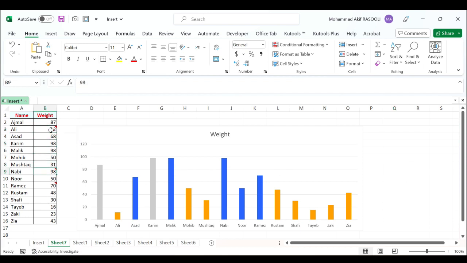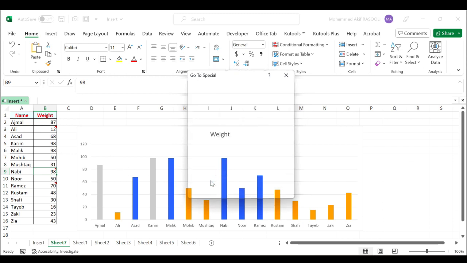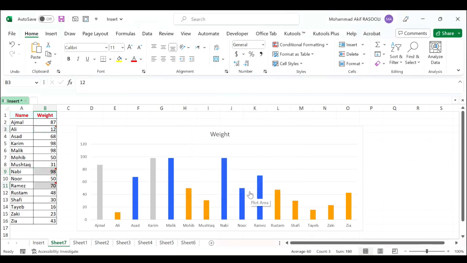Press the F5 key to show the Go To dialog, and then click the Special button to open the Go To Special dialog. Then click Notes and click the OK button to close the dialog.